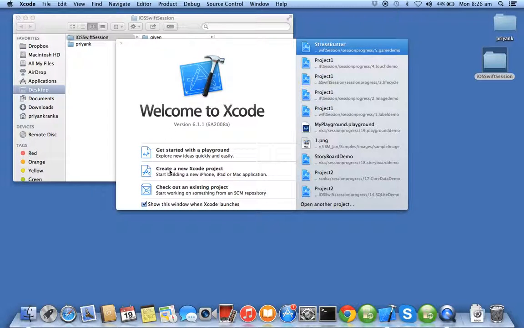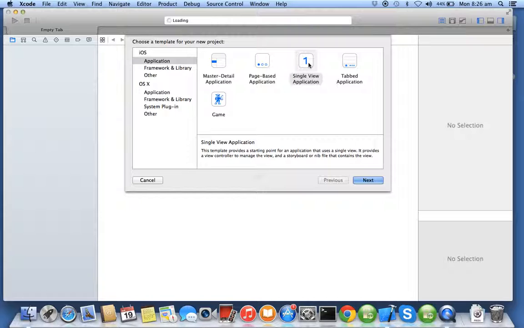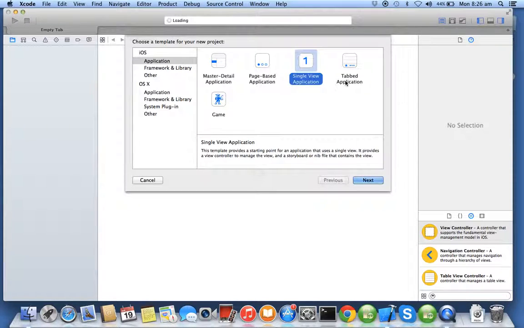I'll say create a new Xcode project. We'll start with a single view application. I know there's a ready-made template provided by Apple, but we'll start with a single view application and we'll be creating the entire architecture from scratch.